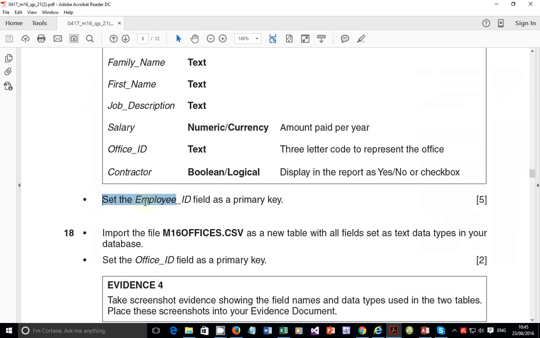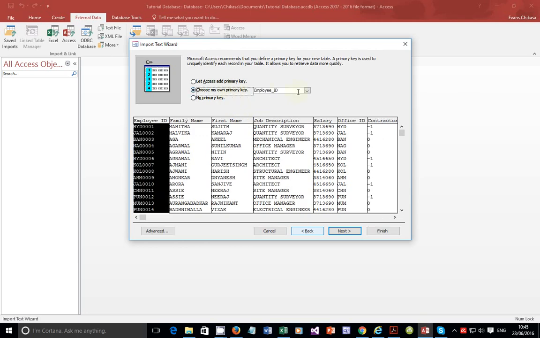Okay, we are told to set the employee ID field as a primary key. So you come back here and say choose my own primary key, and let it be employee ID. Here you can select which field you want as your primary key, but your primary key should be unique. In other words, no two records in that field should have the same entry. You'll notice that all employee IDs are unique, so you need to make sure that all employee IDs are unique, right?